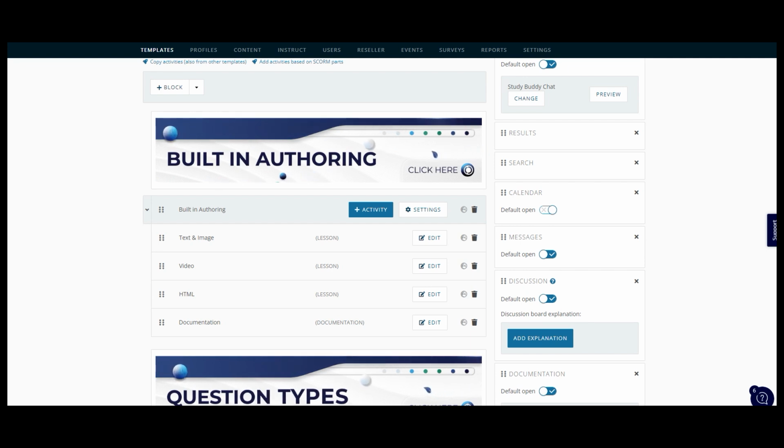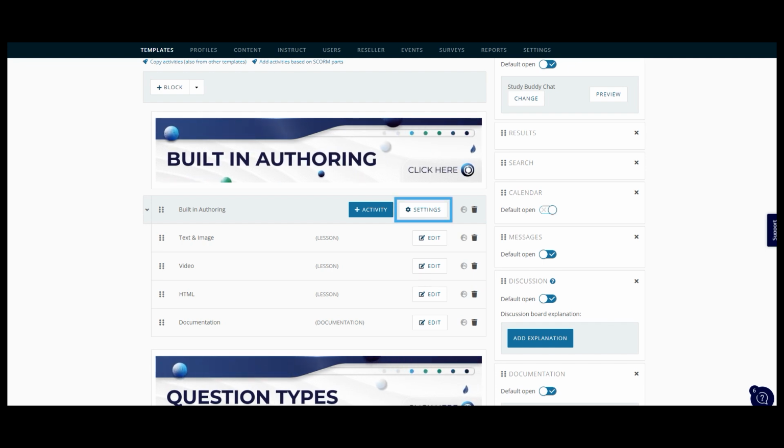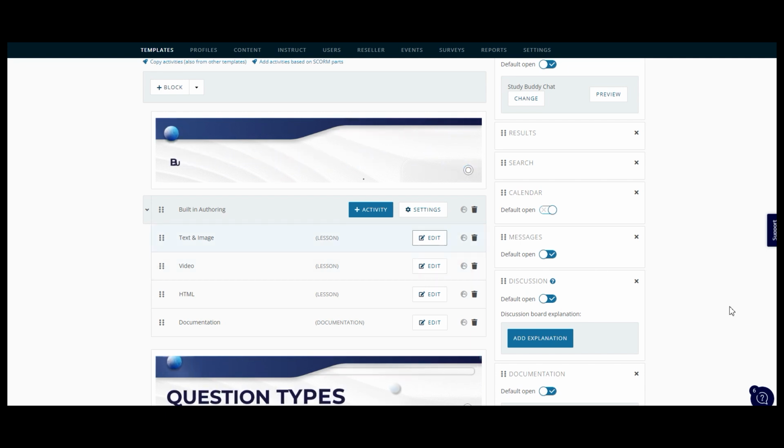When adding conditions to blocks and activities in your course, firstly, you'll need to navigate to the specific block or activity where you want to add a condition. If it's a block, just click on Settings, and if it's an activity, hit Edit. From there, find the Condition tab.